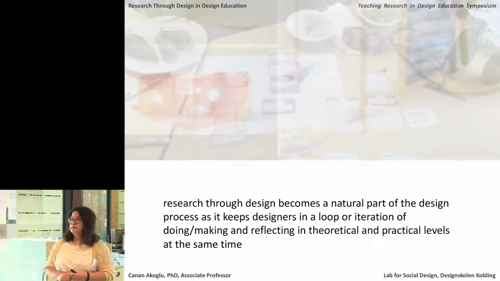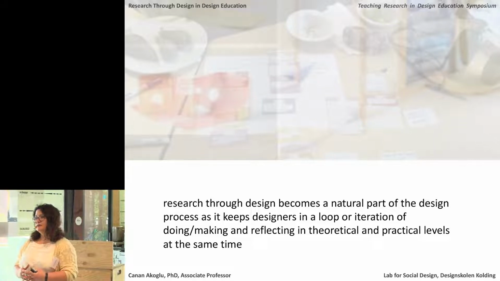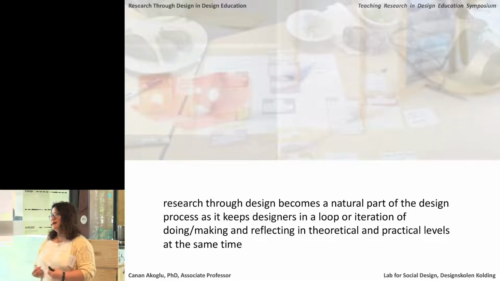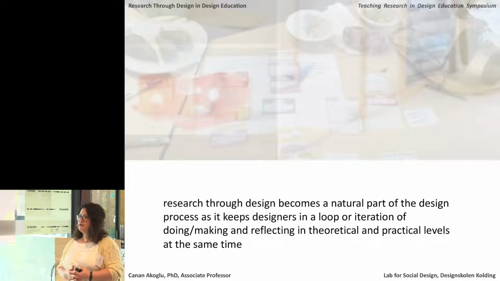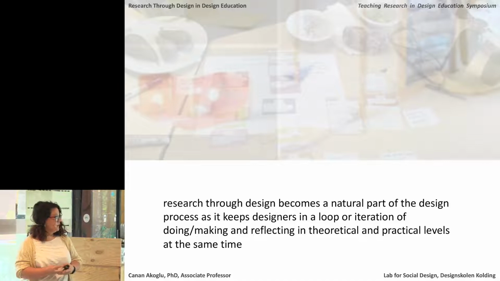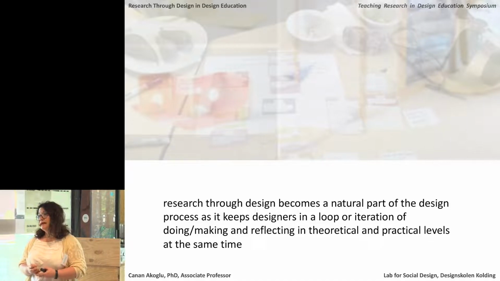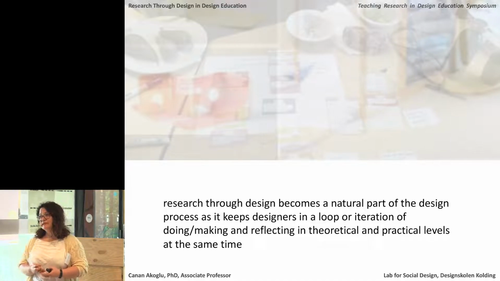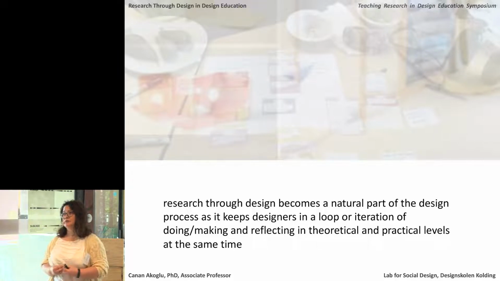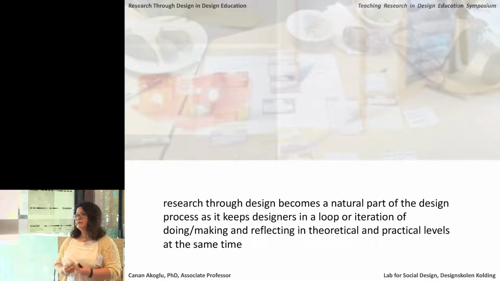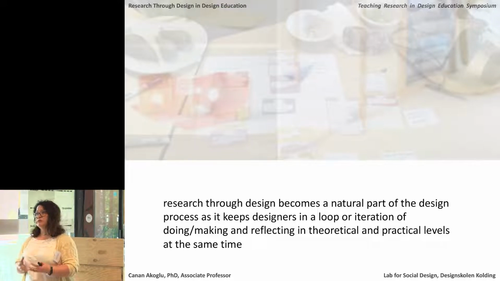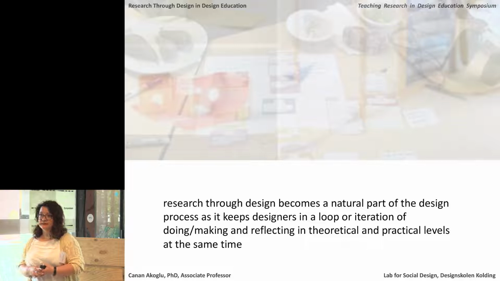I won't be talking much about the theoretical framing of my talk, but just to give you a little bit of an explanation about research through design. We believe that research through design becomes a very natural part of the design process, and we don't see it necessarily as different from design practice, so to say. They really emerge and blend with each other. That's what we are working on at Design School Kolding in design education.